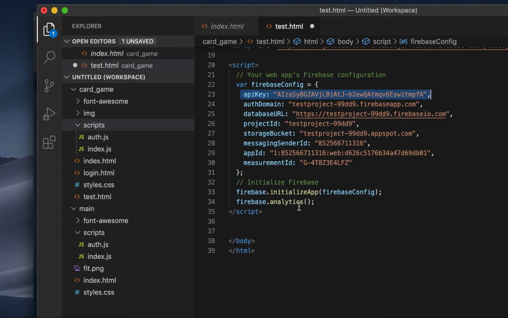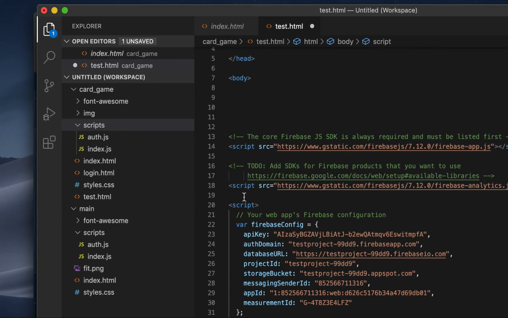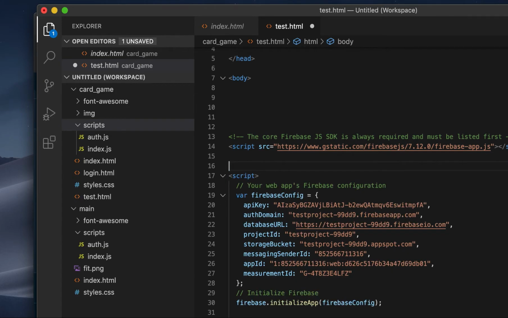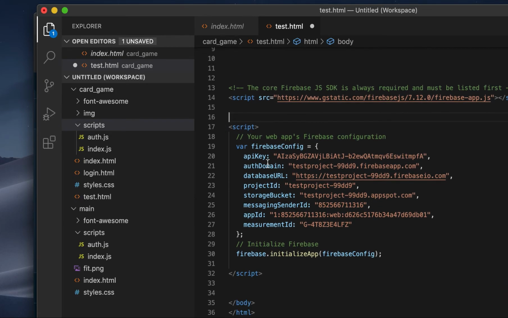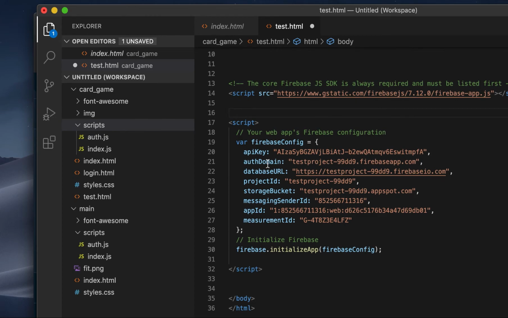And I'm going to get rid of the analytics stuff for right now just because it kind of bogs us down a little bit, and I just want to focus on using the core database features.